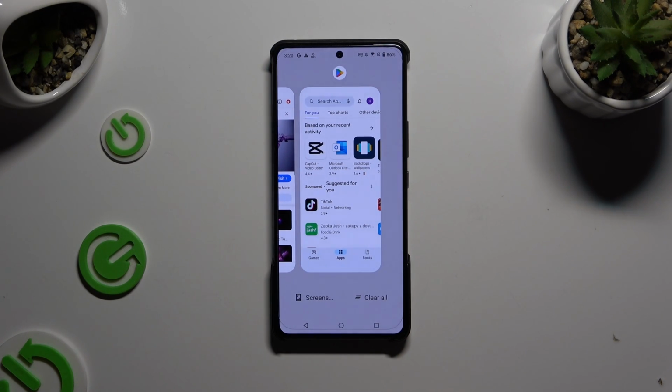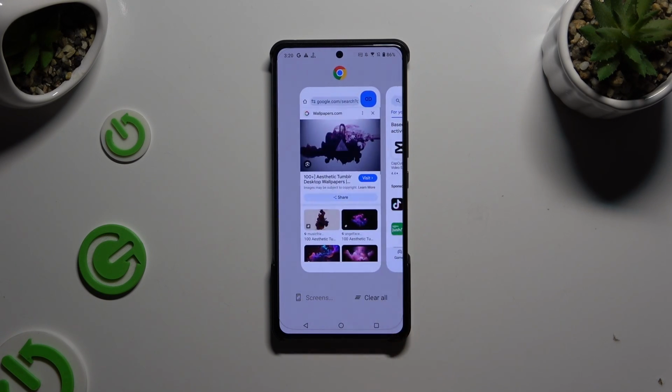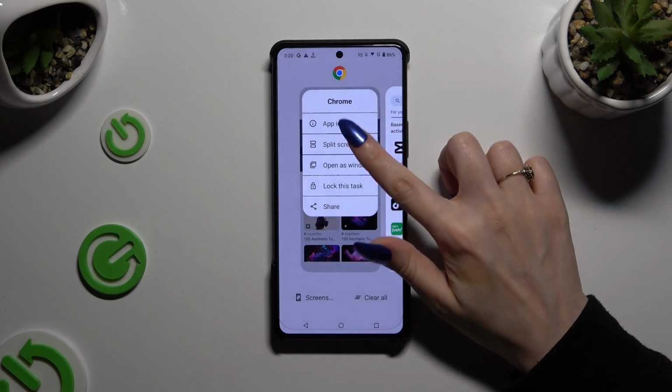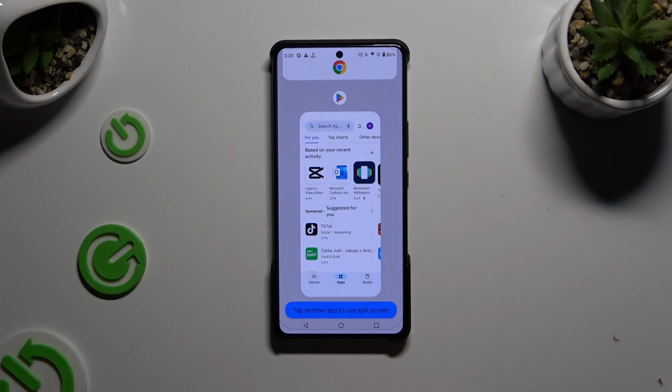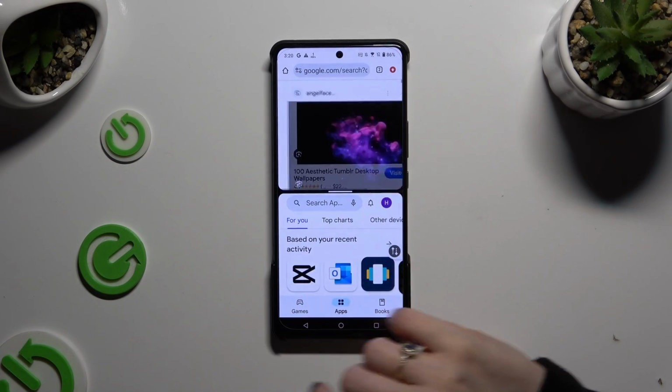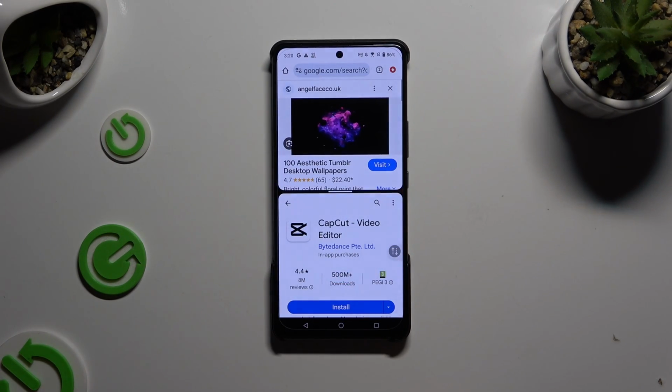Now decide which app you wish to use on the top half of your screen and click on the icon of it located at the top. Finally, select split screen and click on your second app. As you can see now, I can use both at the same time.